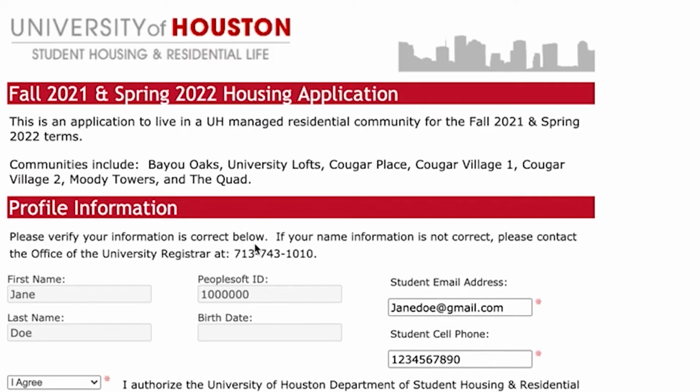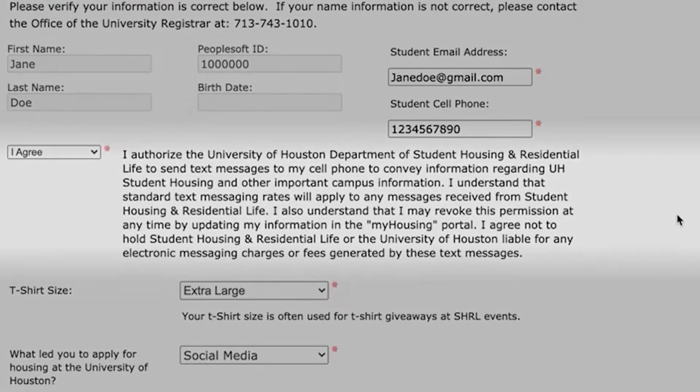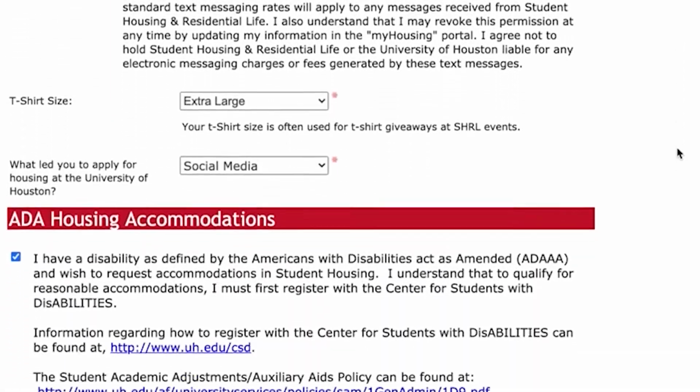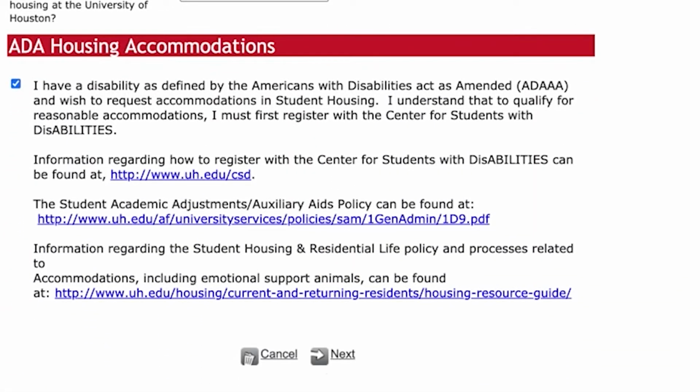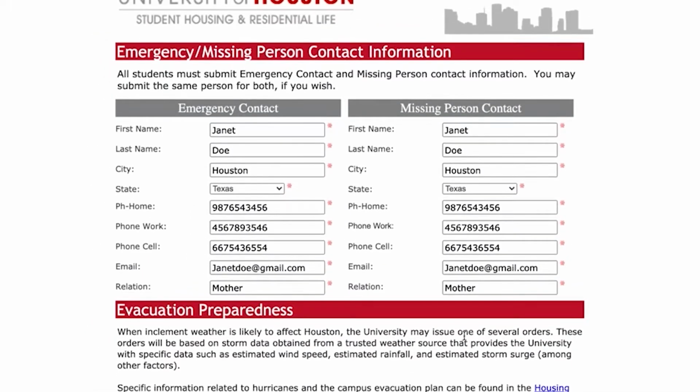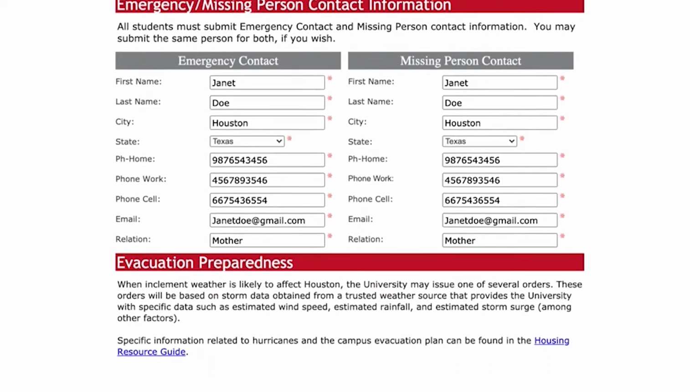You will enter your profile information, which includes your name and PeopleSoft ID. Next, you will agree to receive housing updates through the contact method provided. Be sure to check the box if you have any ADA housing accommodations. You will then proceed to complete the emergency and missing person contact information.